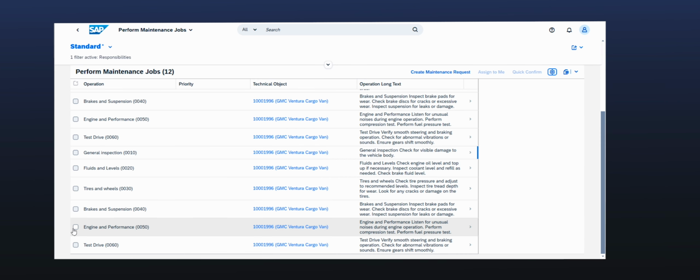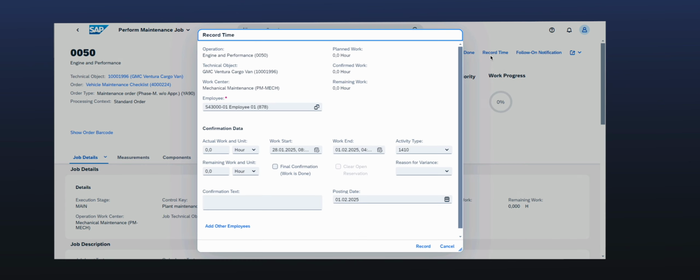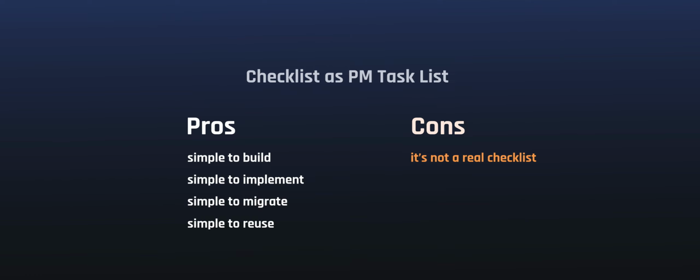You see, for example, the step perform compression test. If you require to capture the results of the compression test, you cannot actually do it. Of course, you can enter it as a text, but we don't do inefficient work here, right? So that's why we have the following summary. Pros of checklists as task lists. Easy to implement, to migrate, and to reuse for other assets.